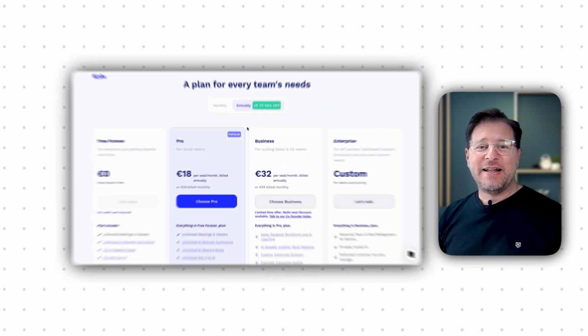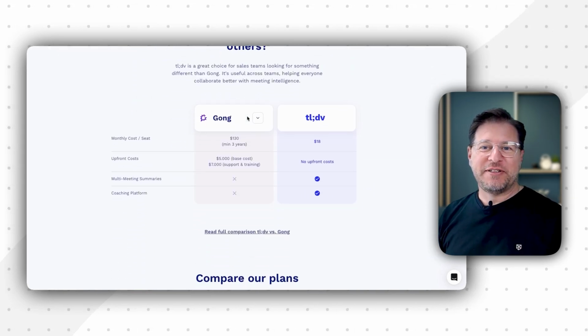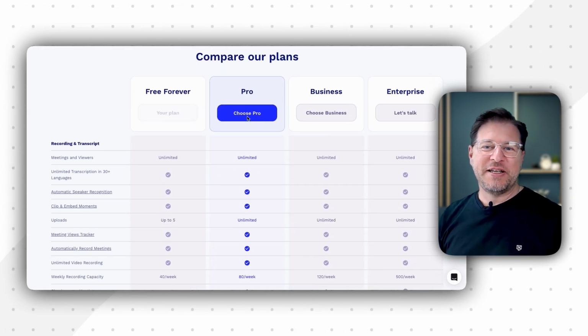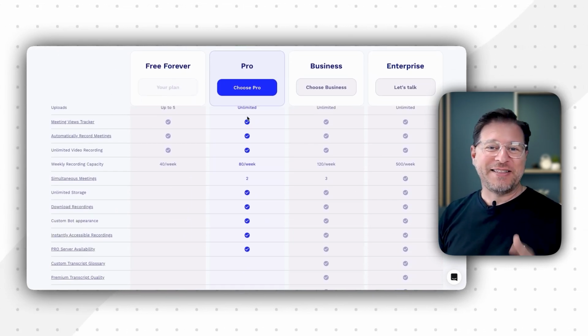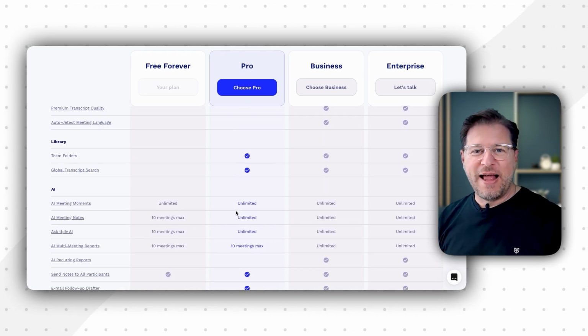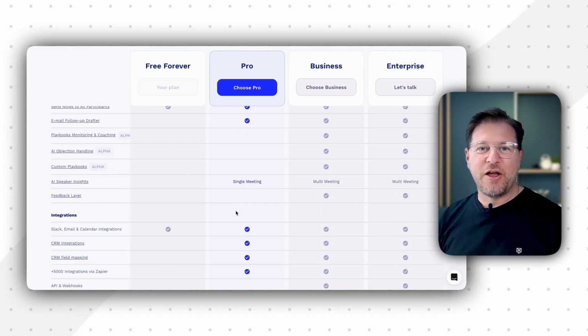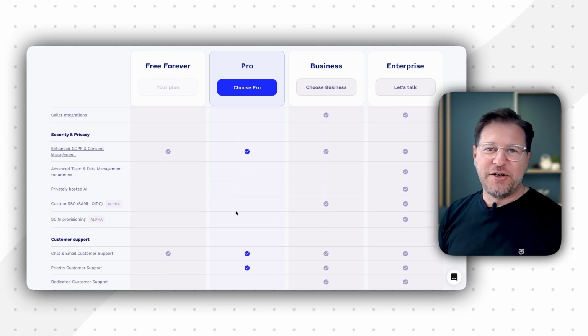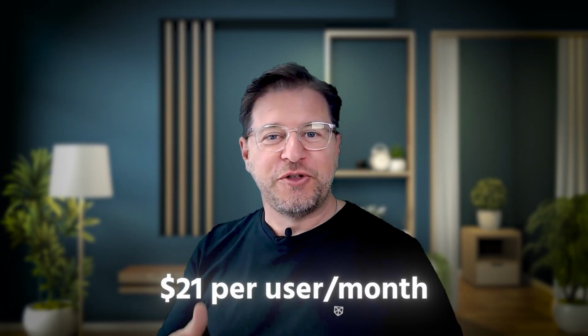Last but not least, let's talk about cost, because often this can become the deciding factor. Tldv offers a quite generous free plan with unlimited meeting transcripts. I have to say, that's a good selling point. However, it's also worth noting that the free plan has very limited features that go beyond the raw transcription of the meeting. Their paid plans start with $21 per user per month. So with Tldv, I'd say the value is in the volume of meetings that you can transcribe for free.